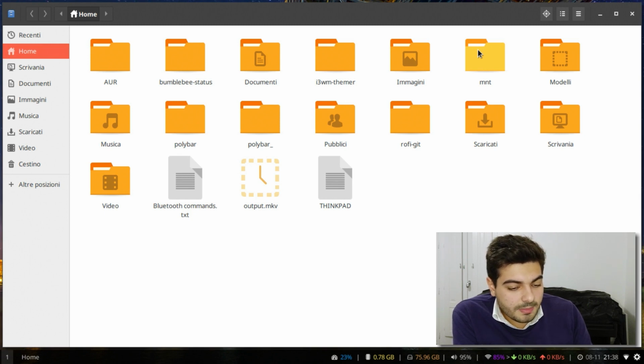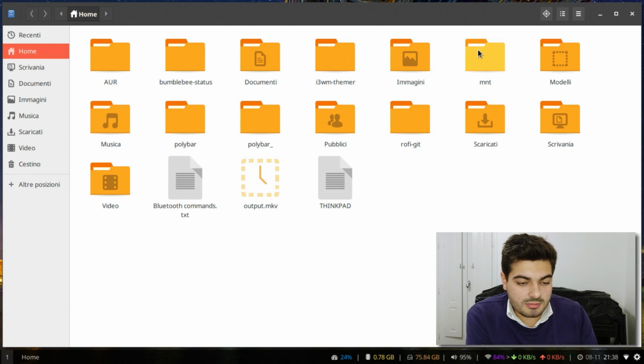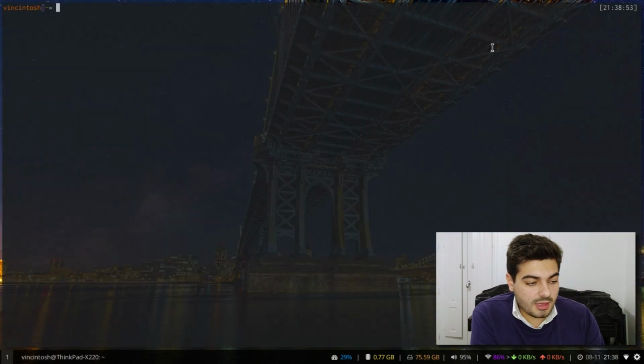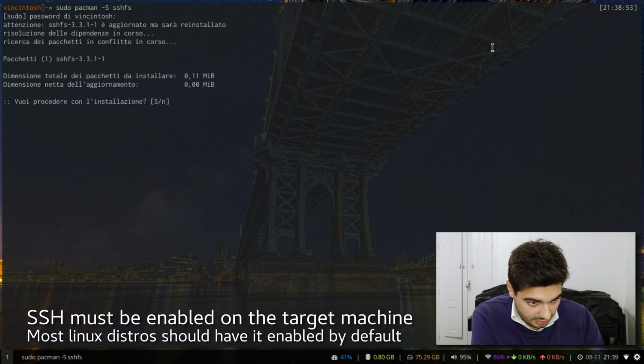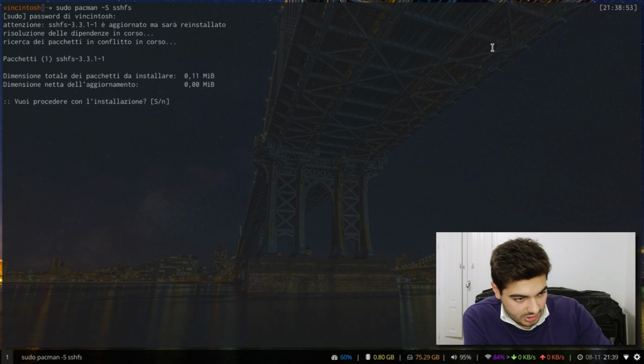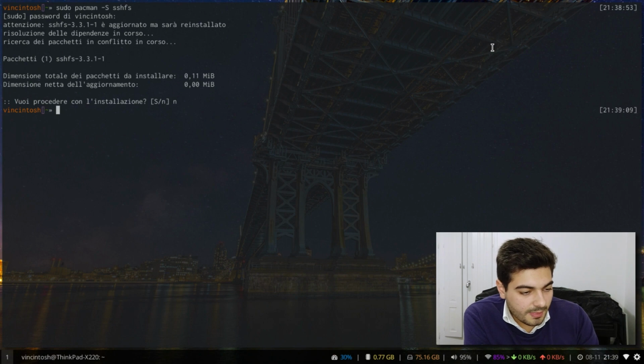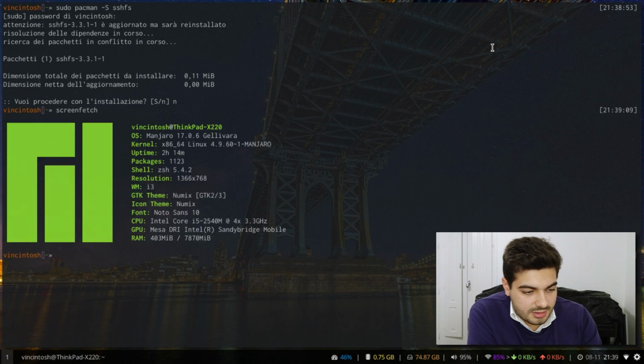So the first thing you want to do is create a folder in which you're going to mount your remote folder. In my case, I just created an MNT folder in my home directory, right? Next, we are going to install a little package which is called just SSHFS. I already installed it, so Pacman just syncs it and asks me if I want to reinstall it. I just say no. I am on Manjaro now, but you can do this on any other distribution of your choice. That's why I was using Pacman.